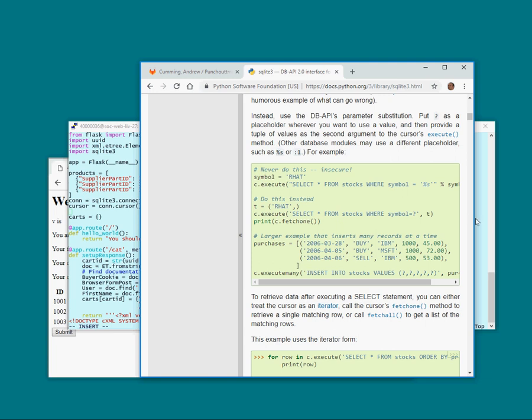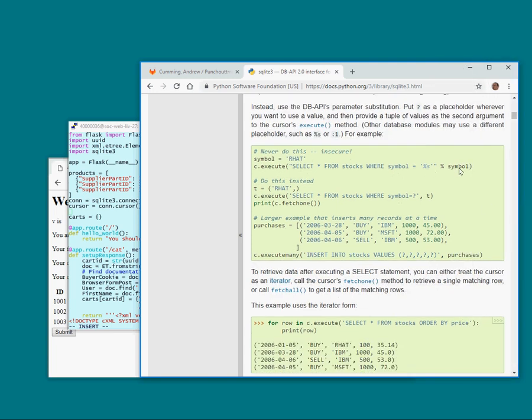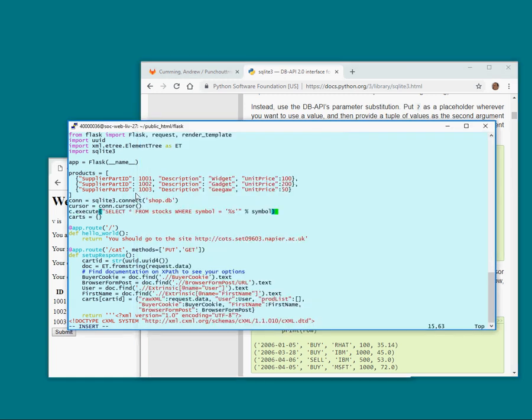The example they've got here has got a parameter in it. Can you see symbol as a parameter? I don't need a parameter. So I'm just going to execute a simple statement. Copy that and paste it in. So I just want to select star from, there's no where clause, from product.